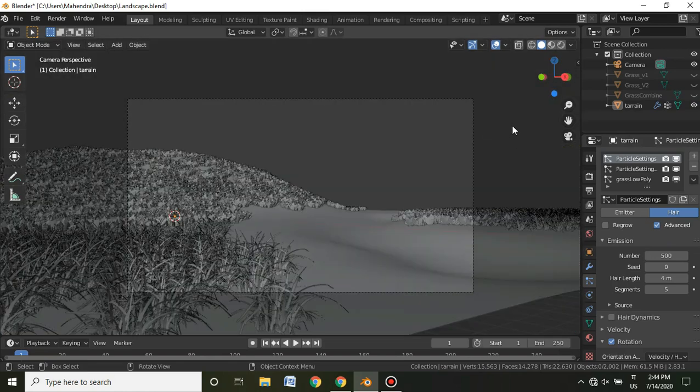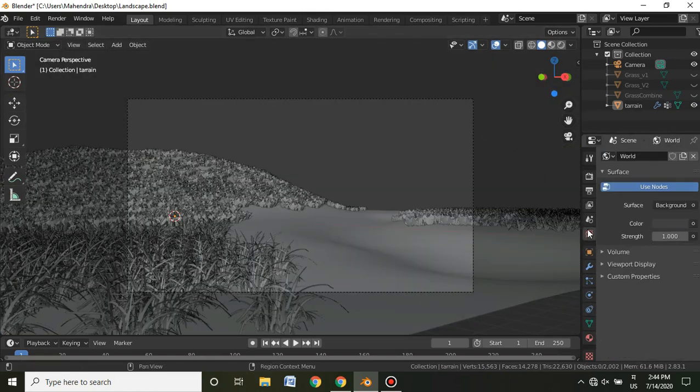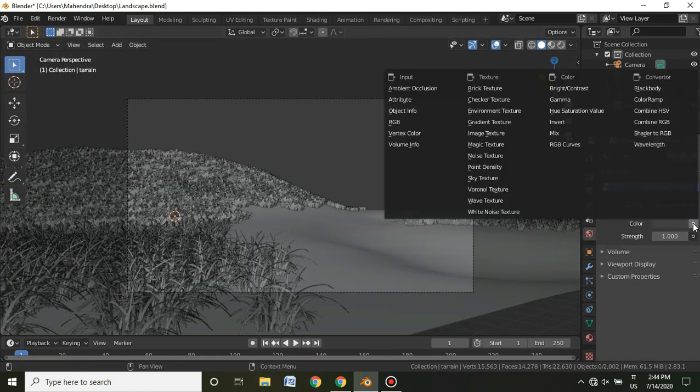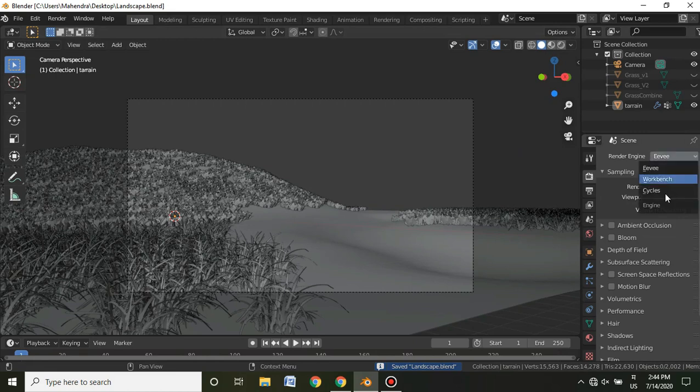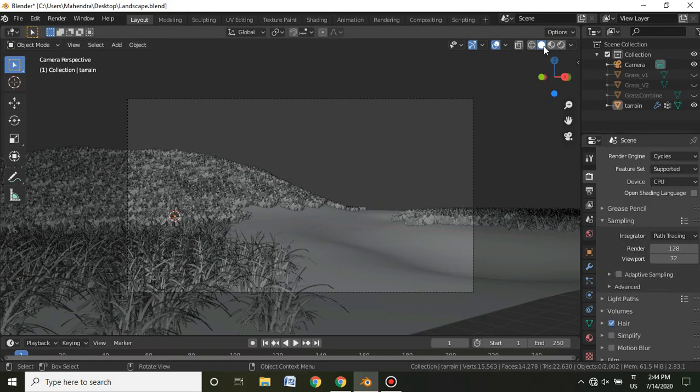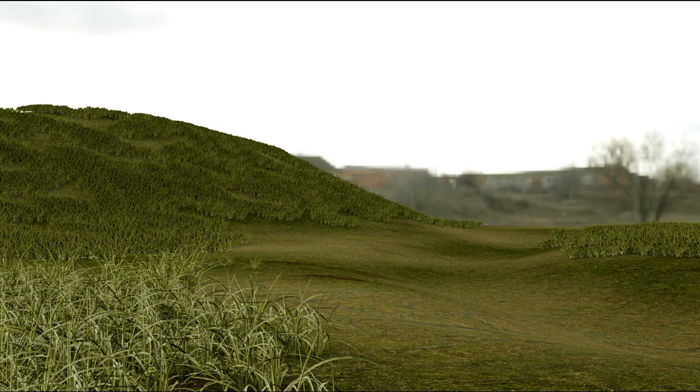I'm just gonna go select the camera, and inside the world I'm just gonna add a simple skybox. We have a sky texture right here, so this is a really simple skybox. Now I'm just gonna change the renderer to cycles, and right here you can see how this grass is gonna look. So you can see this is the final render. So this is not that much great because we haven't added any details like rock or trees or something, or nothing is in the background. This is just a HDR that I have used as a sky texture.